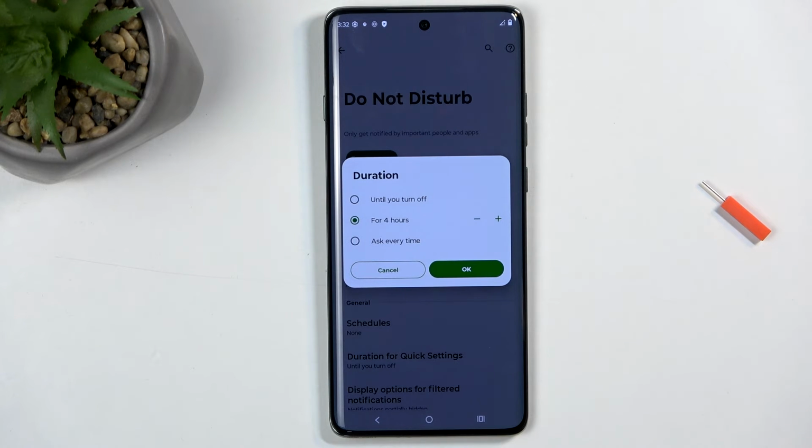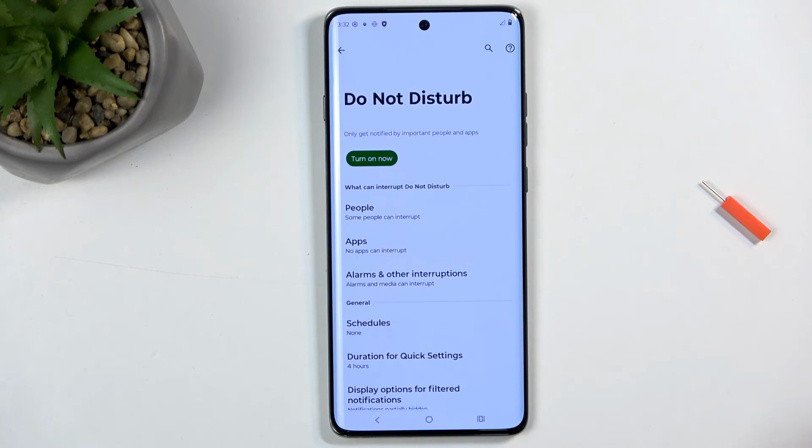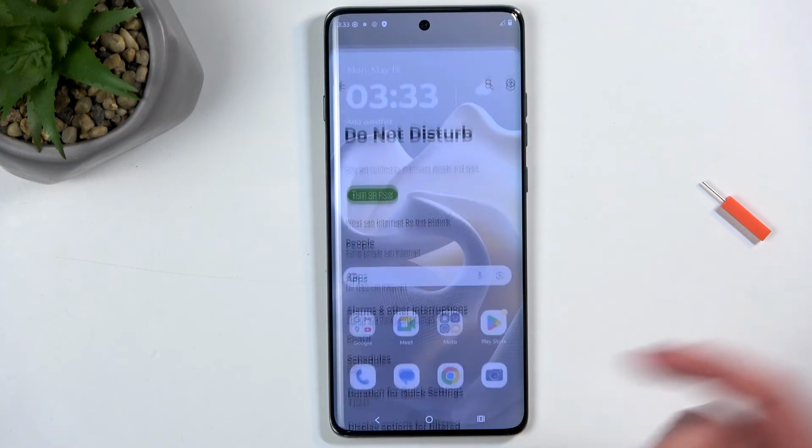So I like to set it for something like 4 hours, which gives me ample amount of time to cover whatever need I have for it. That's just a little bit of time extra, and if I forget about it, it will turn it off. But if I remember, I can obviously turn it off myself.